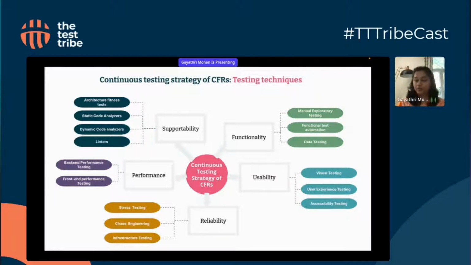Usability, I think we spoke about the visual experience, the user experience related stuff. And there are also accessibility testing techniques that are available right now. In the next slide, we'll be talking about the testing tools that can be used for each of these things. That will give a much clearer picture on these testing techniques. And then the reliability part can be tested by stress testing, chaos engineering, infrastructure testing methods. The infrastructure is one of the backbones of our application, and to make the application fault tolerant, the infrastructure part has to be tested. Some of the testing tools that are available for infrastructure we'll talk about in the next slide as well.